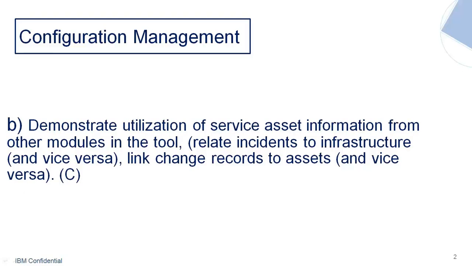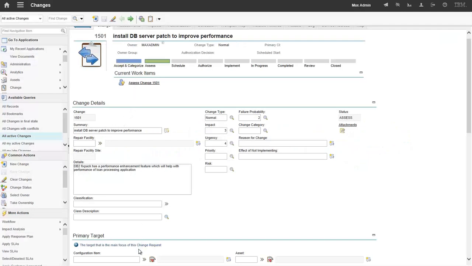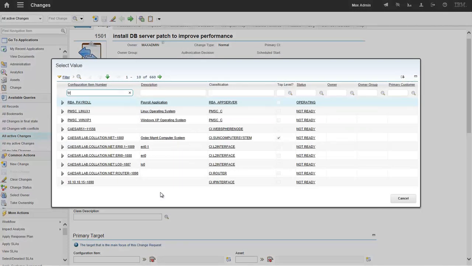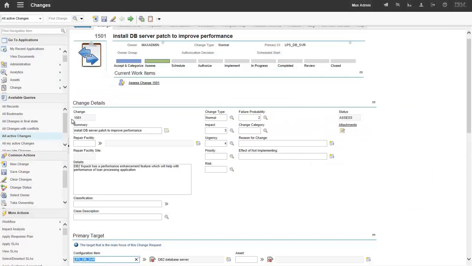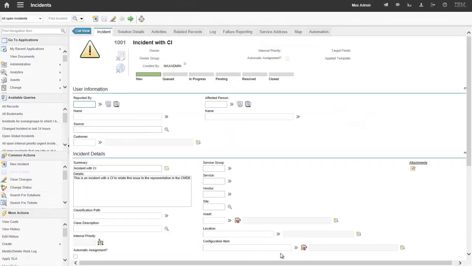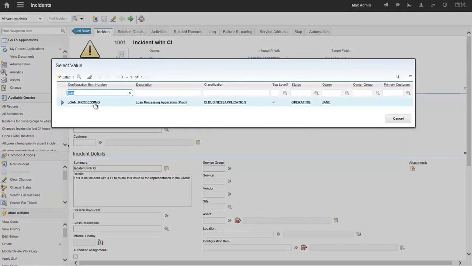Configuration Management Scenario B. I've opened change 1501 in the Changes application and will now associate the CI which will be modified by this change. I'll select this database server, so now all the processes can see that this database server is being modified by this change. Similarly, I've opened incident 1001 in the Incidents application and will now associate the CI which is the subject of the incident.